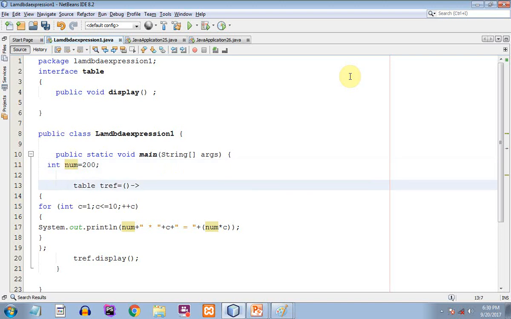Now here we go. What I am going to do is write down the name of the interface, which happens to be Table, followed by the name of any reference variable. As you know, this is the reference variable of the interface, followed by the equal to symbol, which is the assignment operator. Then we are supposed to mention the arguments which we want to use in this Lambda expression. Now in this example, these round brackets are empty. That means we are not going to use any arguments. I will give you another example whereby we will be using one argument.